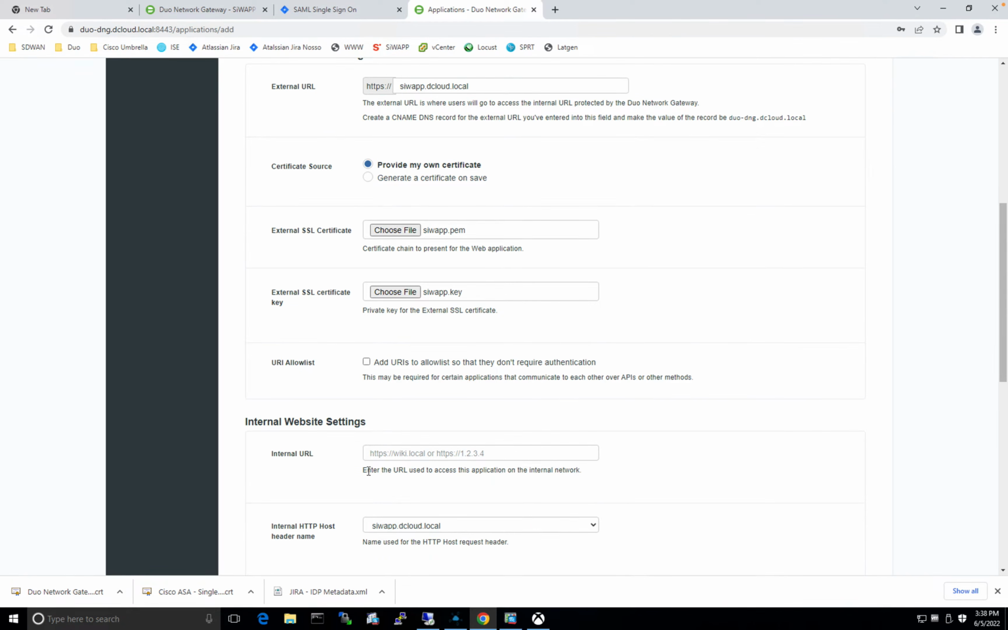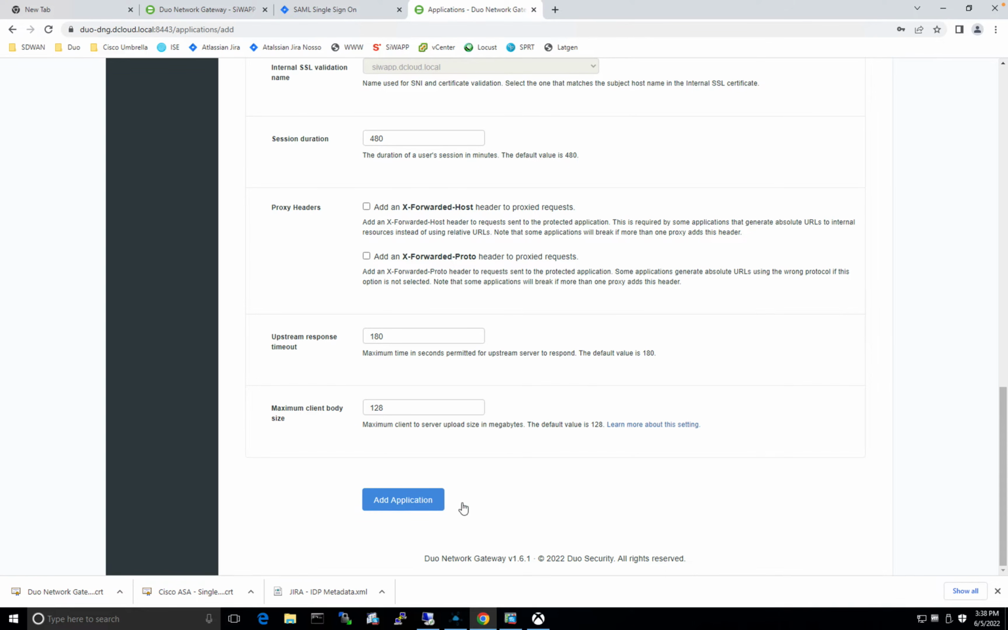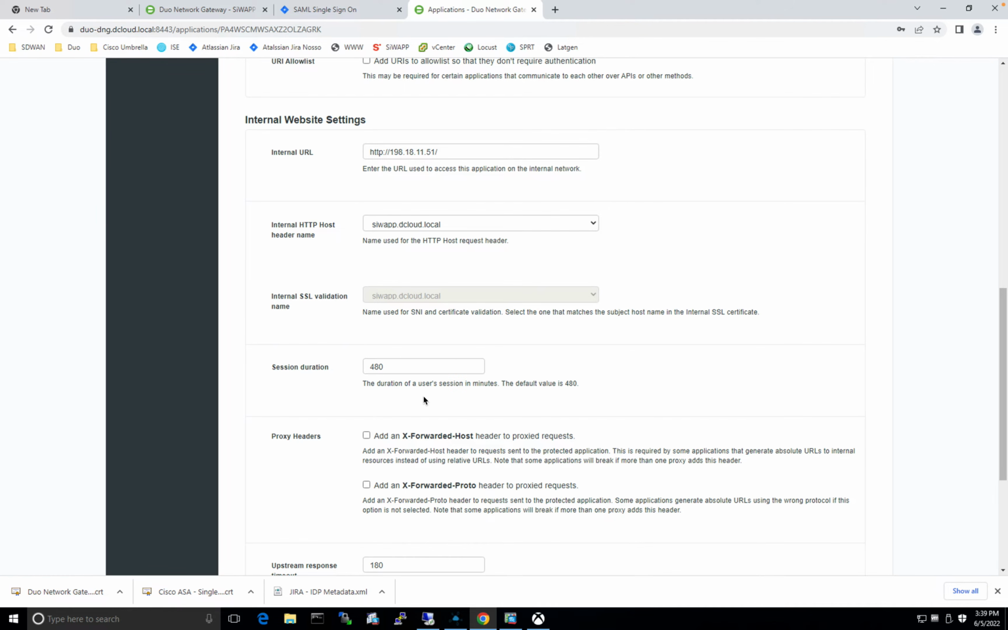Now the internal URL, this is important. This is the actual IP address of where the DUO reverse proxy or the network gateway can access the application or can redirect the request to the application. There you go, right? So this is where they are going to get redirected to, and that's mainly it, right? So we have added all the details we need. Let's simply go and click the add application button.